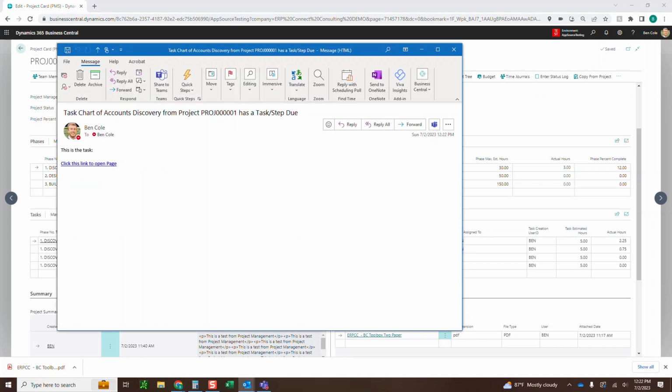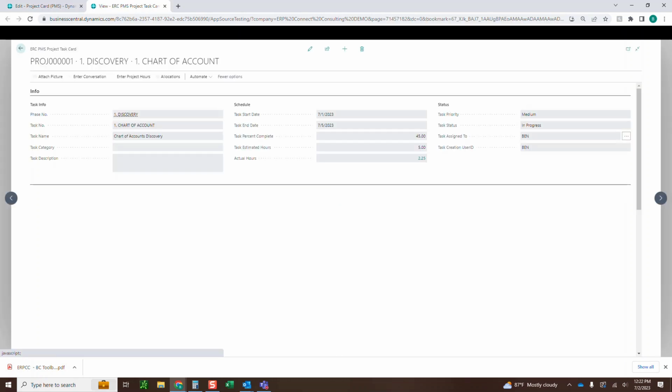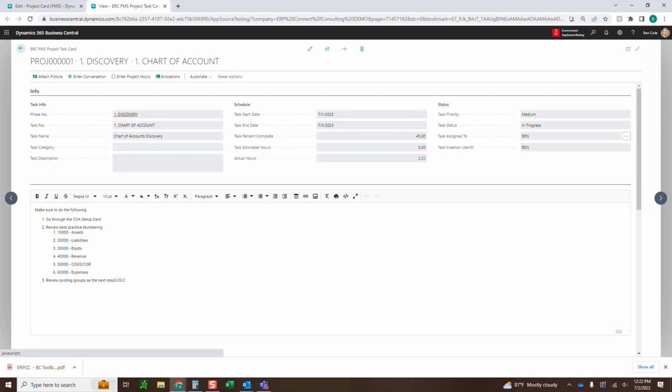So you can see here, task, chart of accounts, discovery from project 1 has something that I haven't really looked at and I'm late on. So I'm going to get an email. Anybody else that's on the project would also get these emails. It's going to pop this open. And I should rephrase that. Anybody who is part of this task or assigned to this task will get this email because it's late. And then it's just popping it back up.